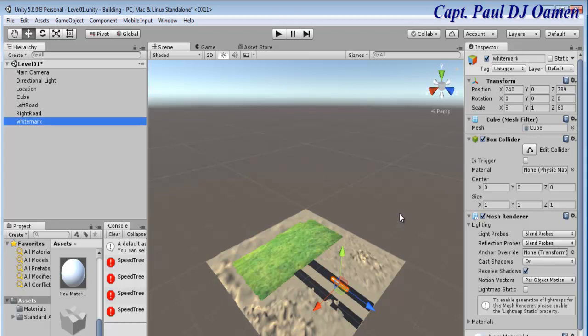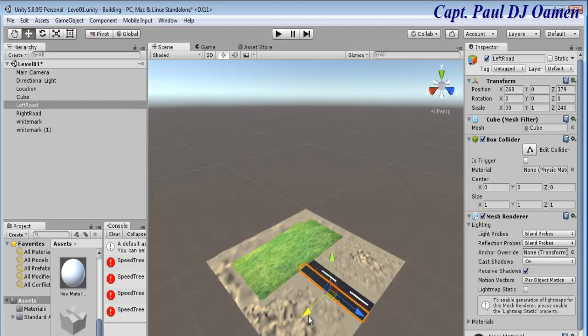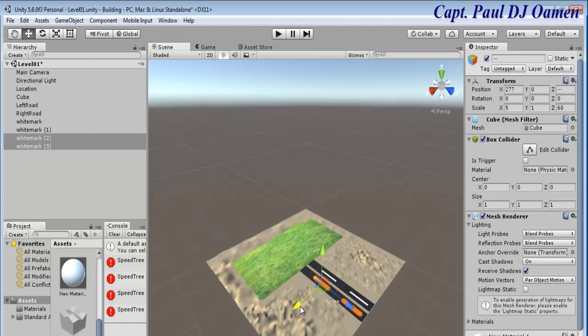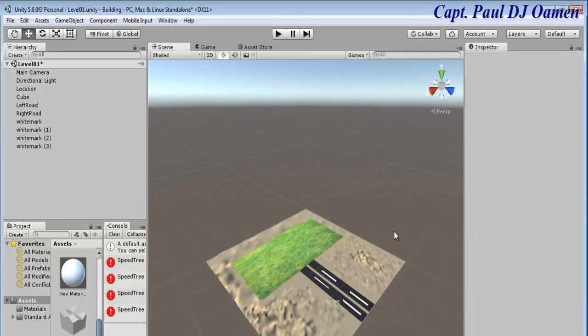Okay, we now need to maybe copy that white mark across. Control D, drag it, yeah. Right, now let's move this one close to it. And the white mark. Copy, Control D, drag. So we have our two lanes there. Okay, so that is fine.